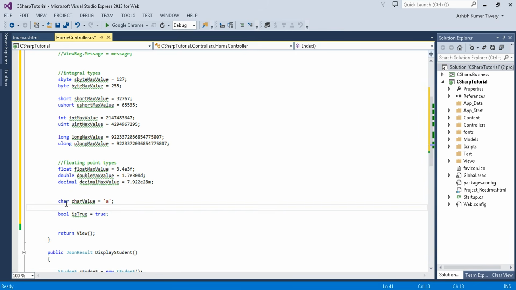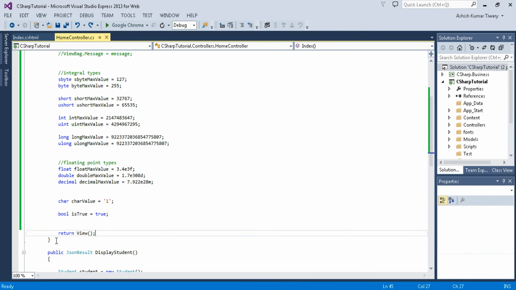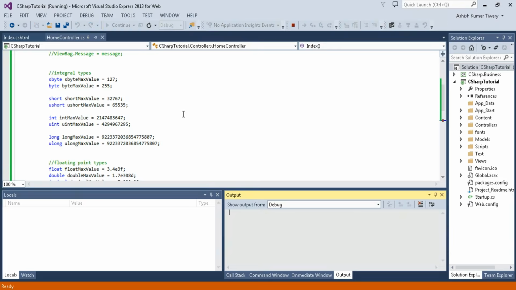Okay, now come to character. A character value can store a single character, like A or maybe B, C. You can store a single character. Let me store 1. Yeah, it's fine. And the boolean value can store a true or false value. Okay, now let me put a breakpoint here and let me run this project.